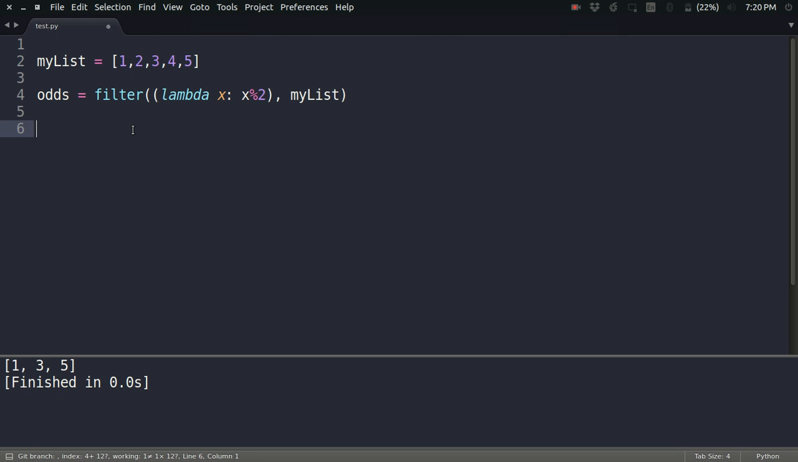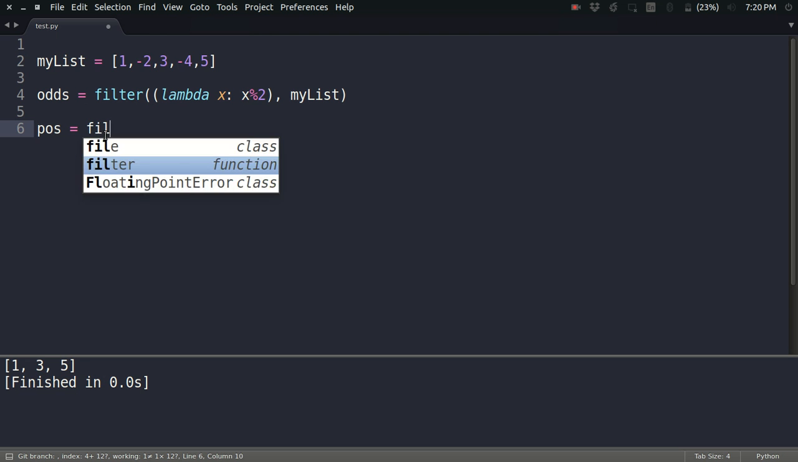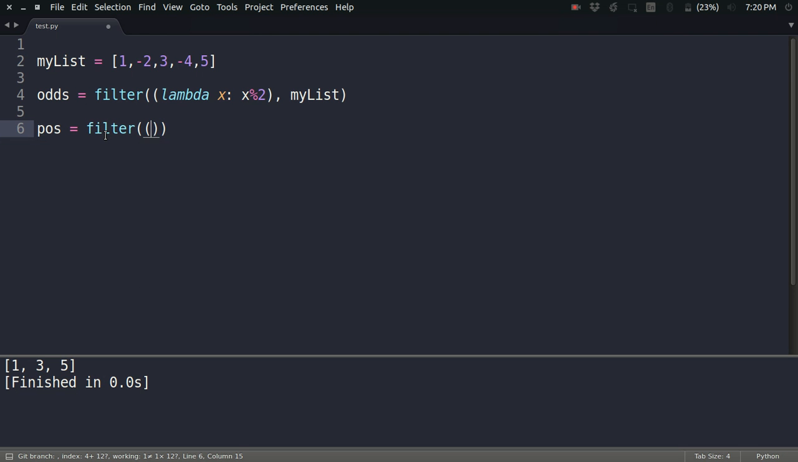Let's see another example to make things clear. Let's say I want to find only the positive elements from my list, right? So what I can do is positive, let's say, is equal to filter, lambda x, and I have to check if x is greater than 0 or not, right? So this is the condition, and just pass the sequence object, that's it.